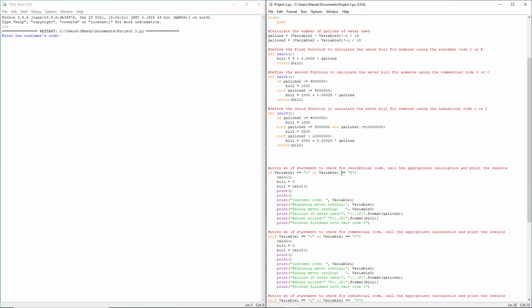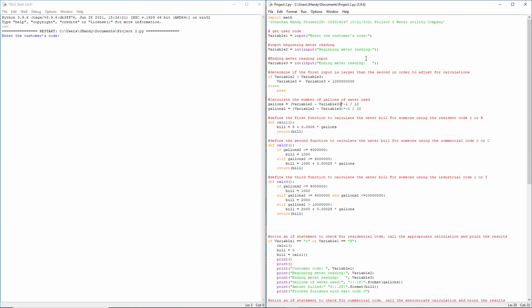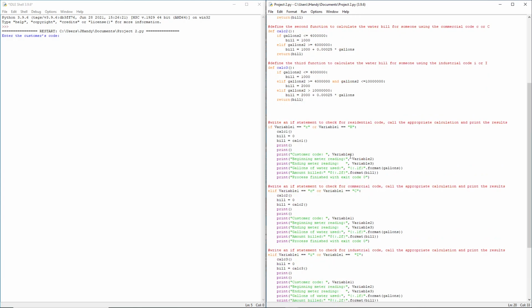So then we're going to write an if statement to check for the residential code, call the appropriate calculation, and print the results. If variable 1 is equal to lowercase r or variable 1 is equal to uppercase r, call calc1, bill equals 0, bill equals the returned value from calc1. A couple of empty print statements create some space between our original input statements and these output statements.